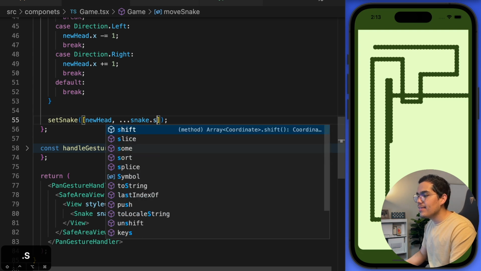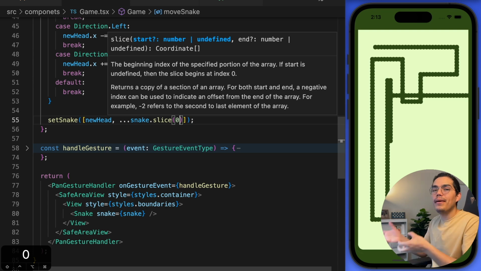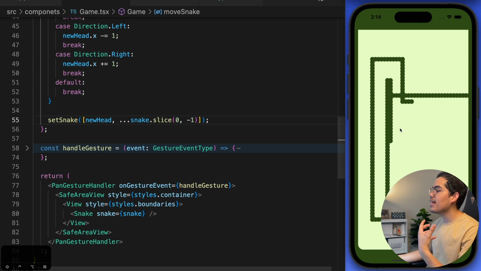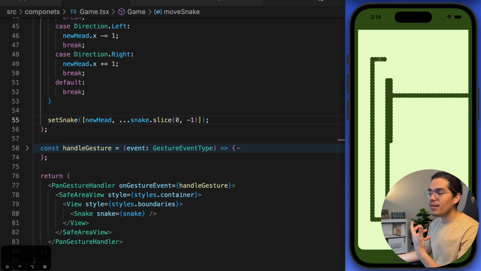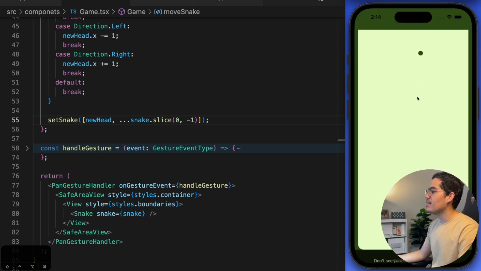So we can say slice in this snake, or the rest of the snake that we are appending to the new snake position. And then we can have negative numbers here to have offsets. And as you can see now, every frame, we are removing one from the tail and it's working. Now, if I reload this, we can see that our snake is moving and we are removing that last element every time we move.